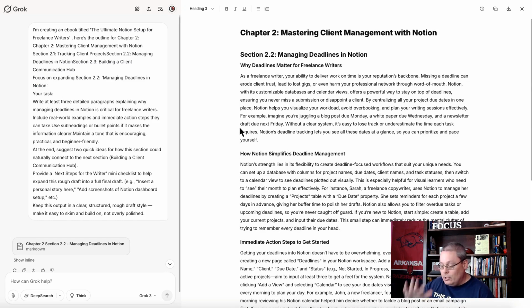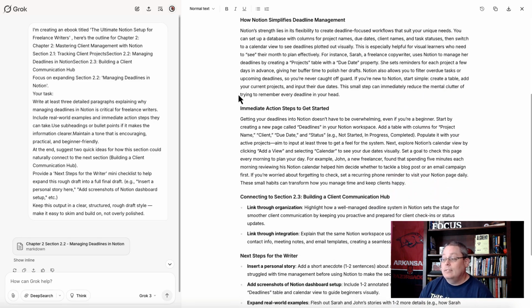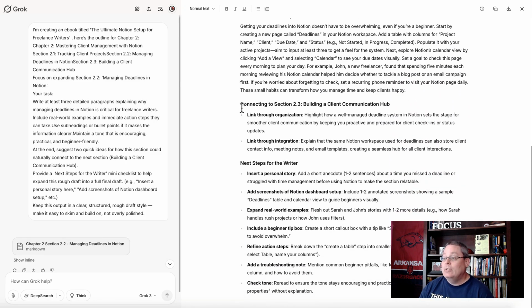And Notion is just an example. It's a jumping off point to give you a place to look at and say, okay, if I was writing about Notion or going to create an information product, it starts with writing down what I know about mastering client management and putting it into section 2.2, and then connecting section 2.2 to section 2.3. And then check this out.